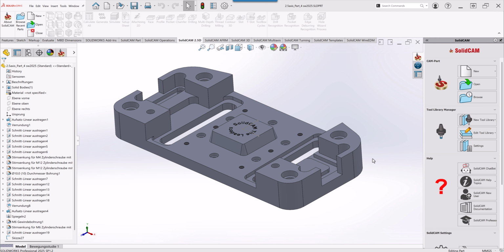In this series of recordings, we're going to show you exactly how to start a new CAM project in Milling. There are several ways you can actually start a new CAM project. One of them is by going into the task pane and clicking on New and choose Milling.